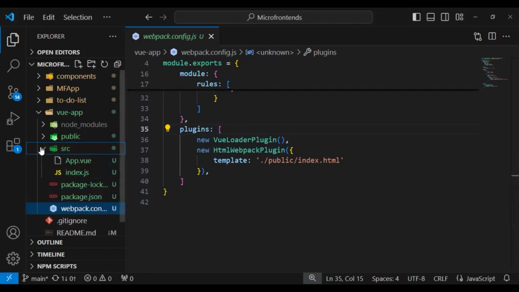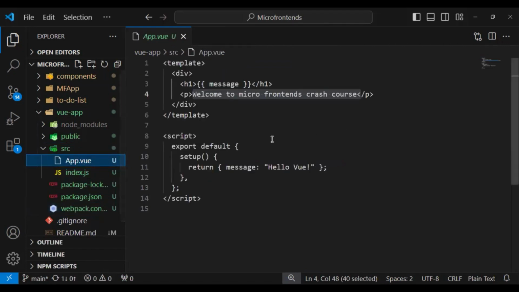Now, if you go to the src folder, we will see the App.vue file, where we are exporting the default component, and it has a setup method which returns some message, right? And finally, we are using that message in an h1 tag, and below that we have a simple paragraph.